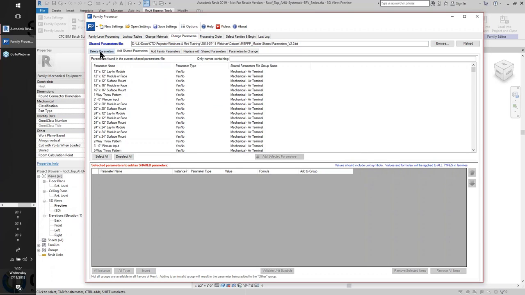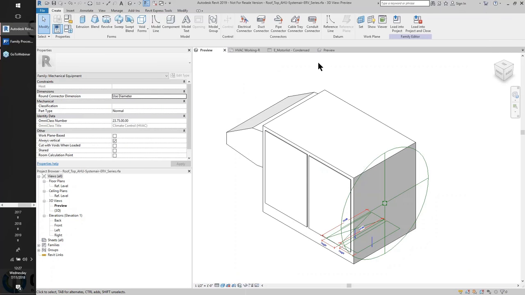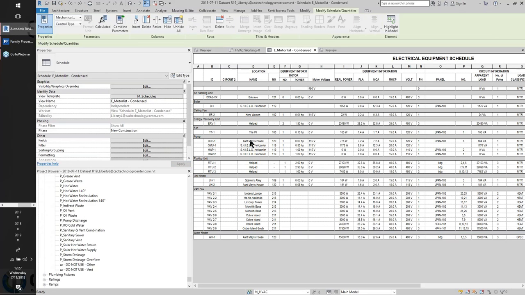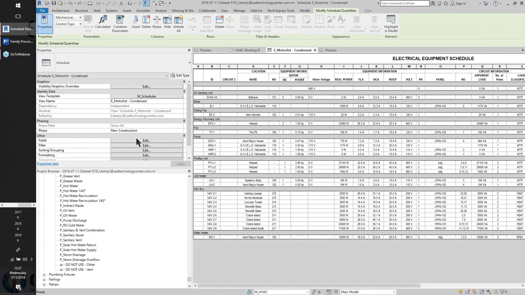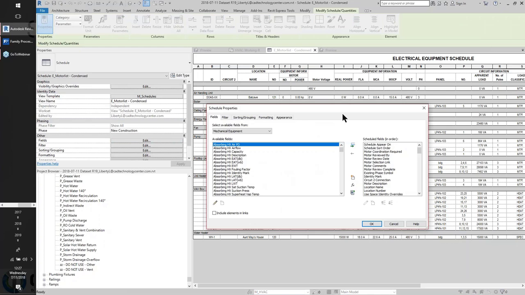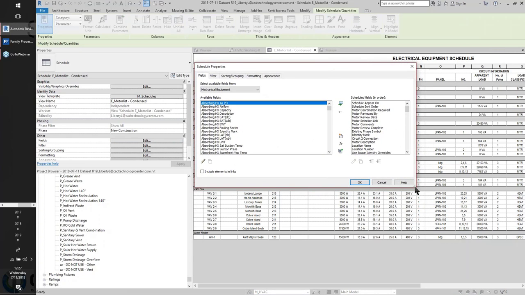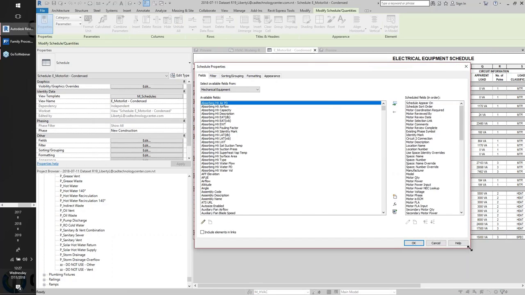Underneath the Change Parameters tab, I've got 5 additional tabs. The only tabs I'm going to care about right now are the Add Shared Parameters tab and the Select Families and Begin tab. So we took a look at this dead schedule and how we were not able to populate it based on that family getting inserted. So I'd like to bring to your attention some of these field parameters, or these actual sorting parameters as well.